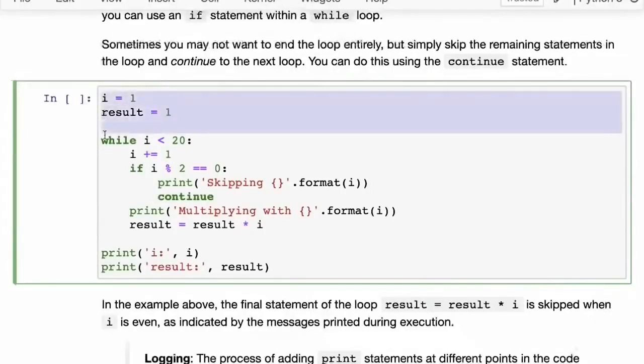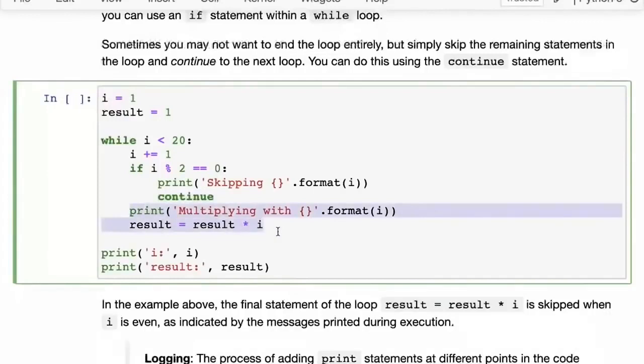So again, we have I equals 1, result equals 1. And then while I is less than 20, we increment I. So I goes from 1 to 2. And then we check if I is even. So if I is divisible by 2, if the remainder of I with 2 is 0, then we print that we are skipping I, or whatever that number is. And then we have the continue statement. So what the continue statement does is that when this gets executed, all the remaining statements in the loop are skipped. So this print statement is skipped and this result multiplication statement is skipped.